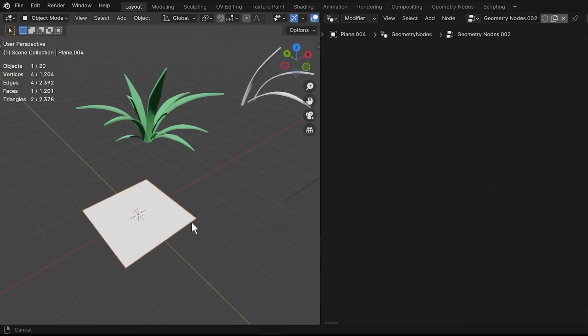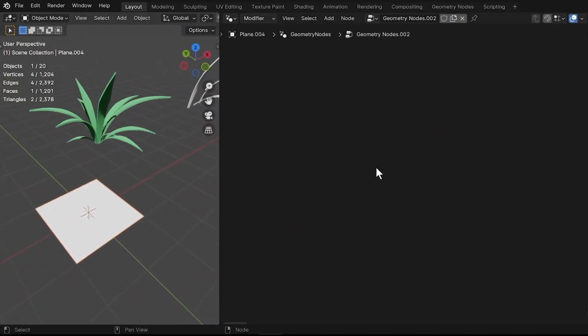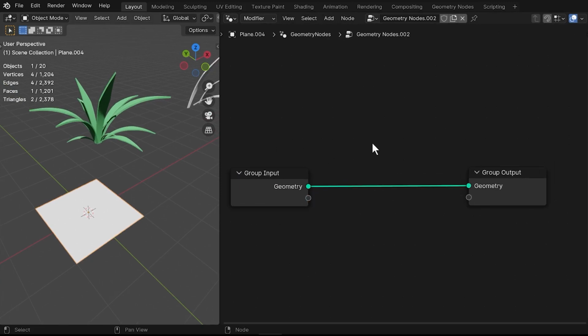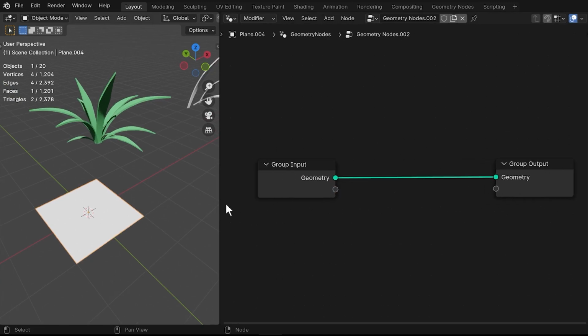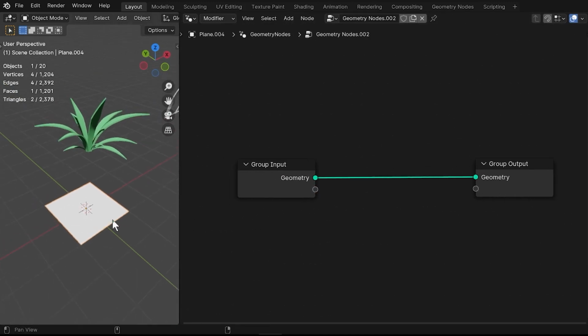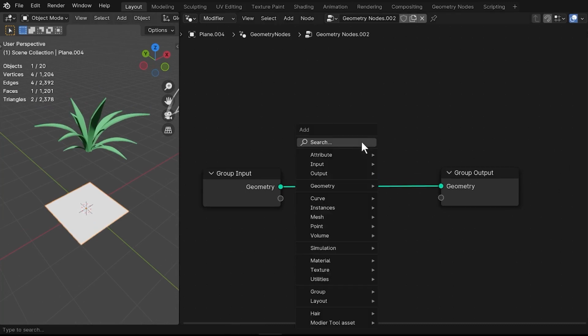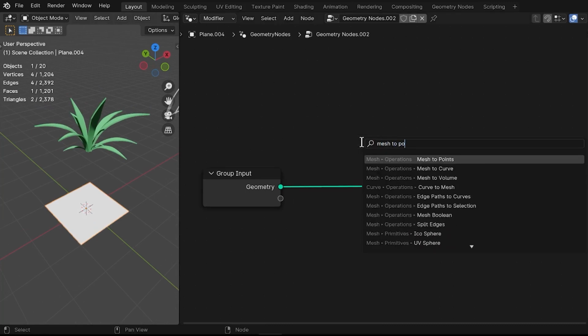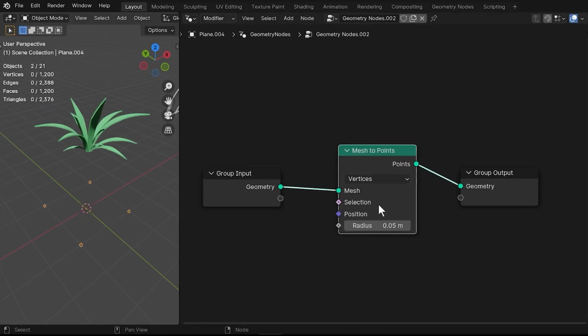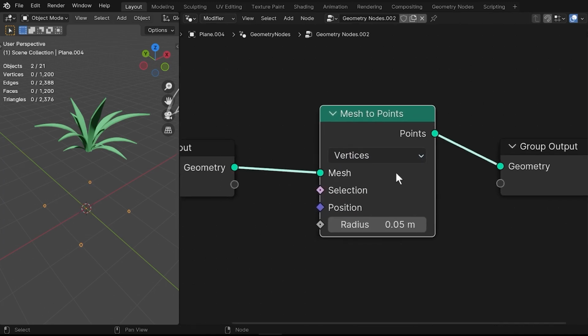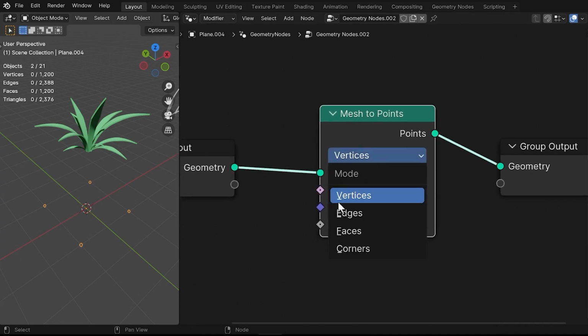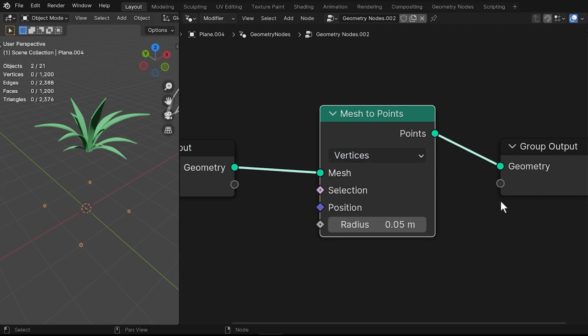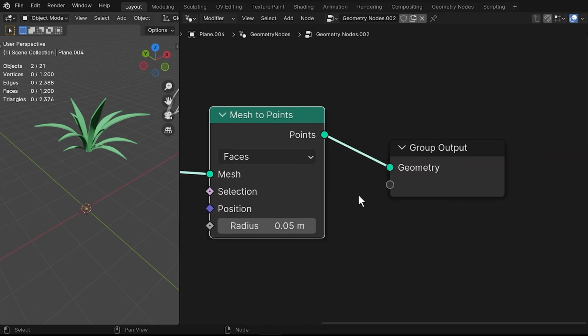So we are going to start with this plane. We have a geometry node on it, and we will add a circle on this point. So first let me convert it to points, mesh to points. And one thing I want to show you is you can see there's an underline on V and E, F and C. So if you click and press F, it will automatically select the faces.